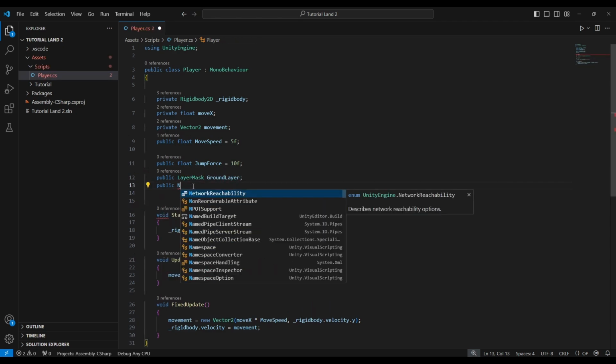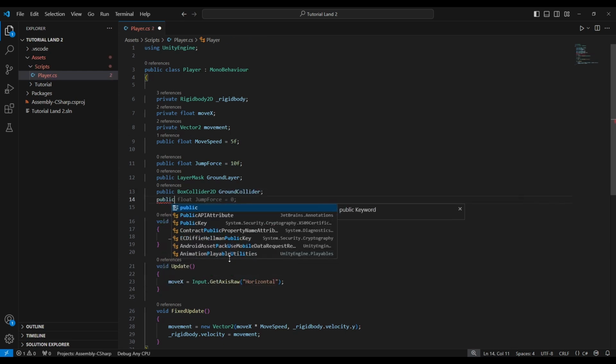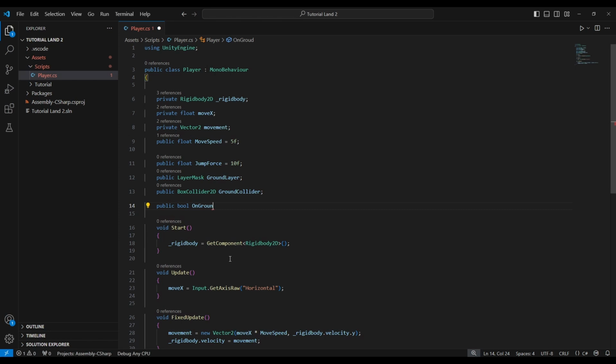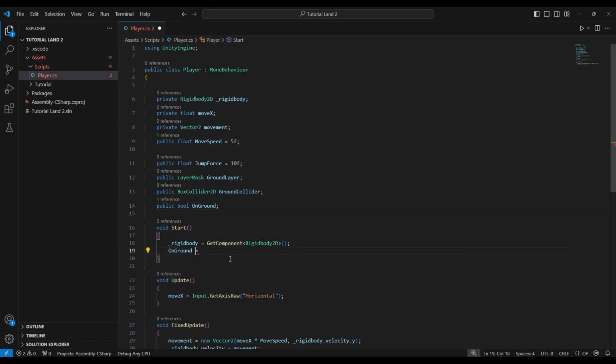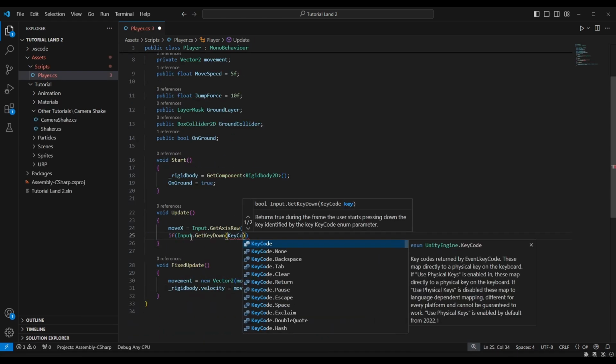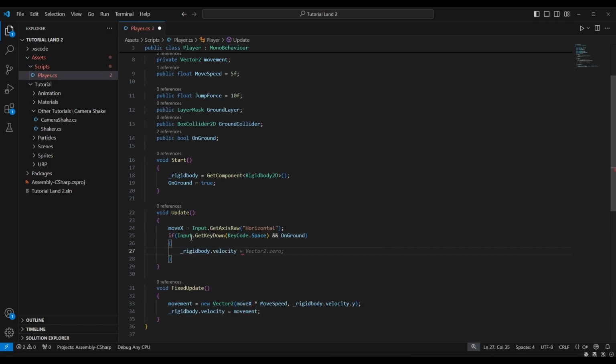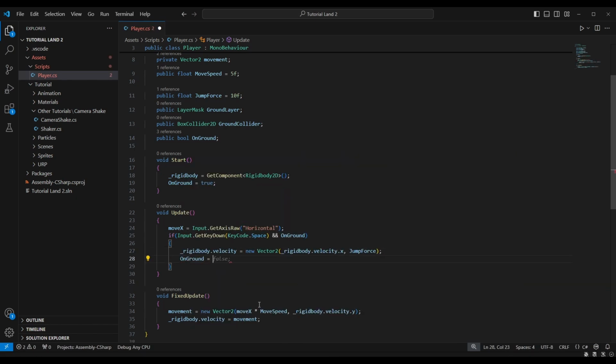Then we also need a Box Collider 2D that will help us detect when we touch the ground. And also we need a bool to represent whether or not we are currently on the ground. In our Start function, we're going to set onGround to true so that no matter what, when we start, we'll be able to jump at least once. Then in our Update function, we want to say, if the player presses space, so Input.GetKeyDown KeyCode.Space, and we're currently on the ground, then we'll do the following. We will apply the jump force to our Rigidbody's velocity, and then we'll say, all right, we are no longer on the ground, so we're going to make that bool false.